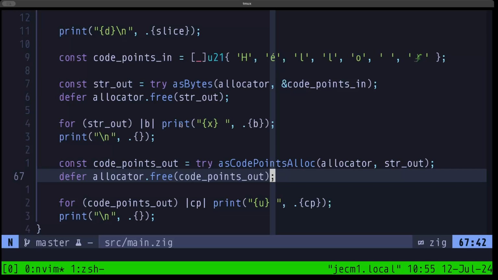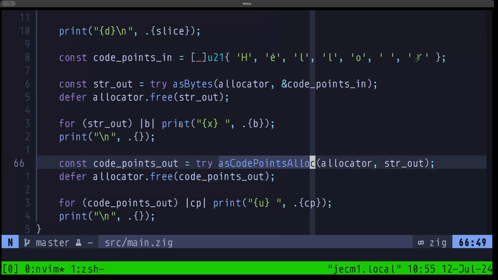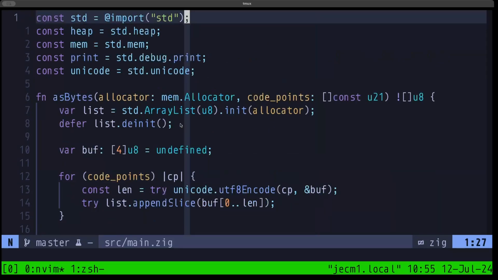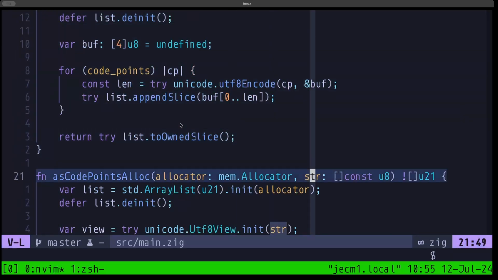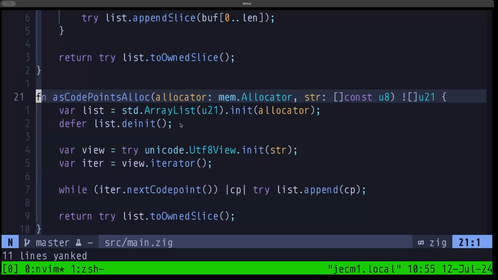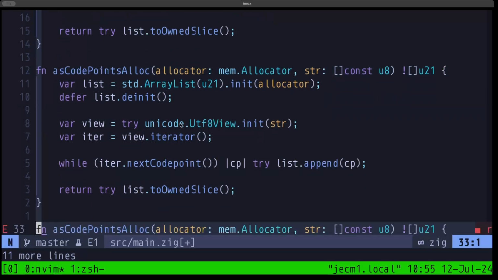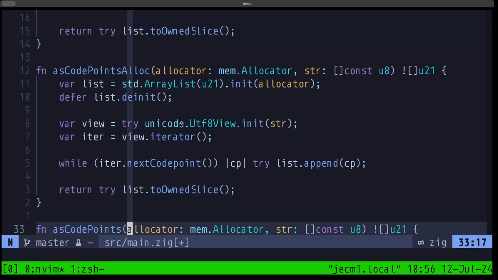Okay, so the input string, the size of that in bytes is a maximum. The amount of code points cannot exceed that. So we can create, let's copy this, and we can create a version which is not alloc, and let's delete this.